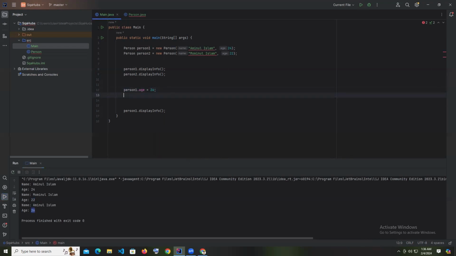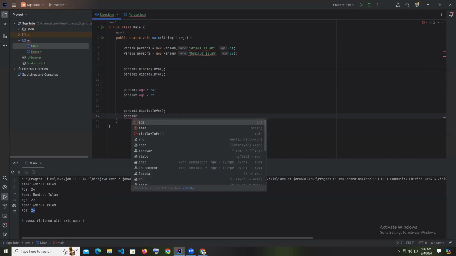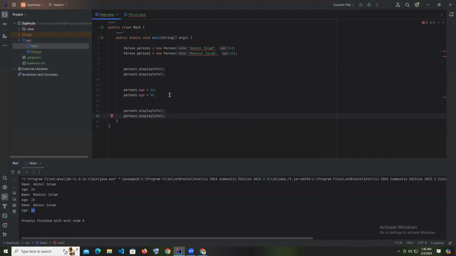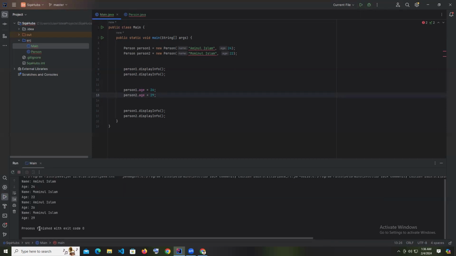If you want to update the second person, person2, whose age is 22, to 25, sorry, 29, just do the same for display. Okay, if you run it, the second person's age is 29, already updated. So this is overall encapsulation, with object creation and modification.